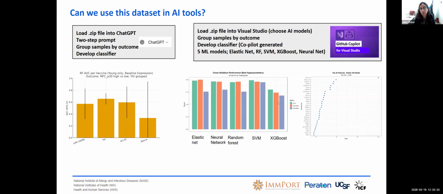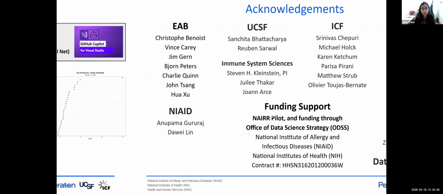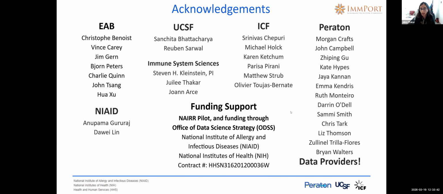So this was basically a quick try to see how the AI-ready dataset performs in these two tools. Of course, more work is needed to really ask specific questions. So that's it. That's all we have.